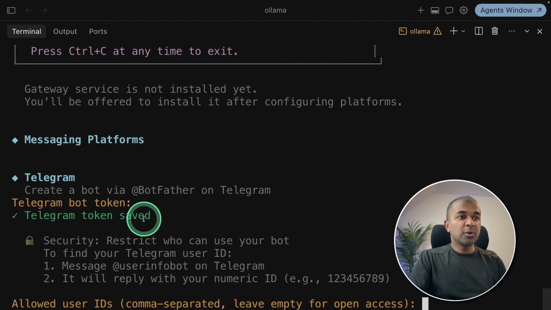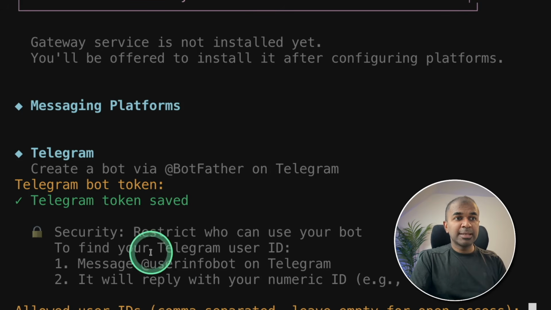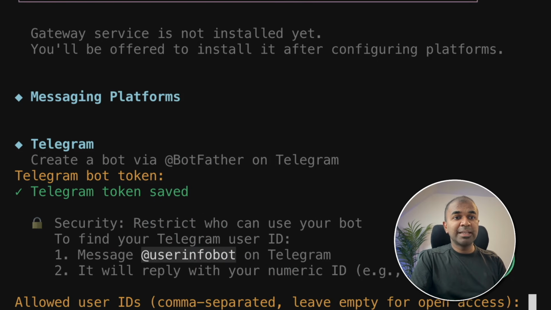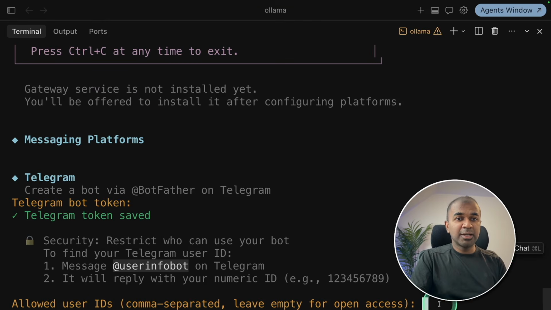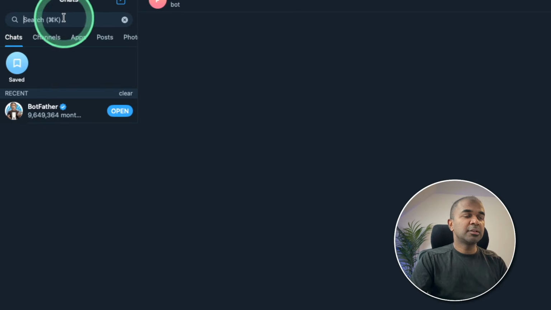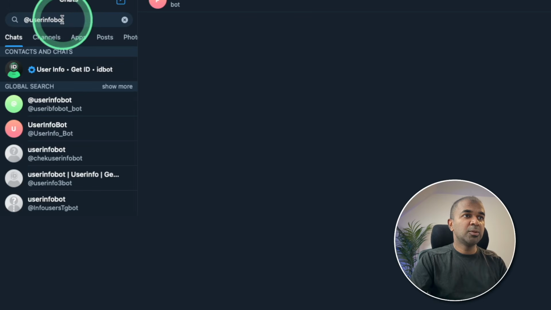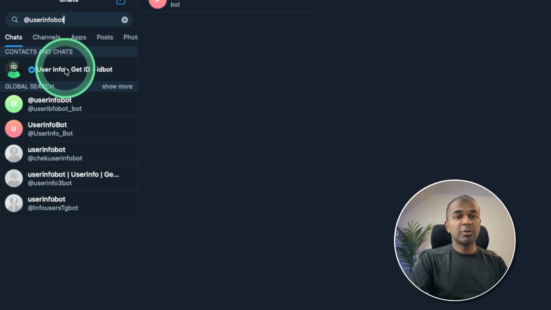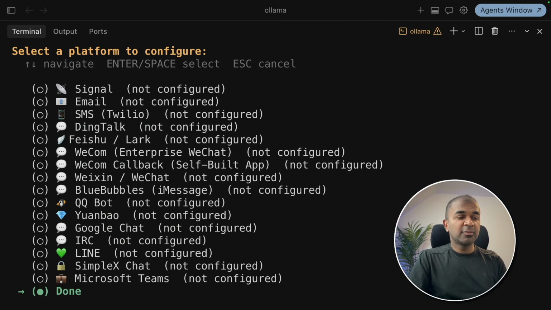Now Telegram token saved. Next, I need to restrict my bot. I don't want anyone else to use my bot. To do that, same as with BotFather, you need to search for this userinfobot on your Telegram. That will give you the ID and you can enter the ID here. So coming back to Telegram and in the search, I'm going to paste @userinfobot. When I click this, it will automatically give me the ID and I can paste that in this terminal. After that, it is done.